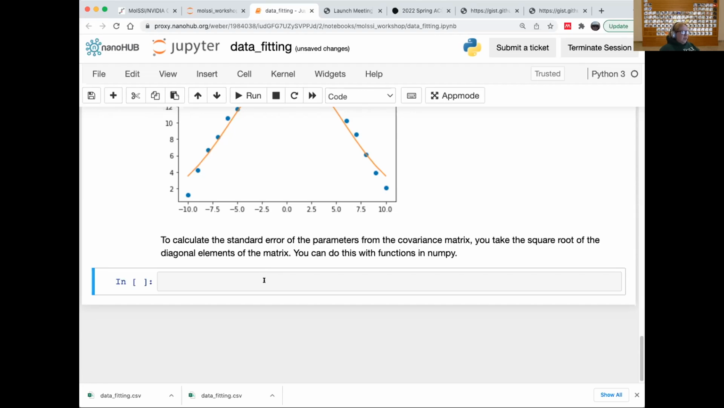Okay, so to find the standard error, the first thing we need to do is find the diagonal elements of the matrix, and then we need to take the square root of that. So to do that in NumPy, you say np.diag, and then you feed in the covariance matrix. And you are careful to spell covariance correctly. And then you want to take the square root of this.